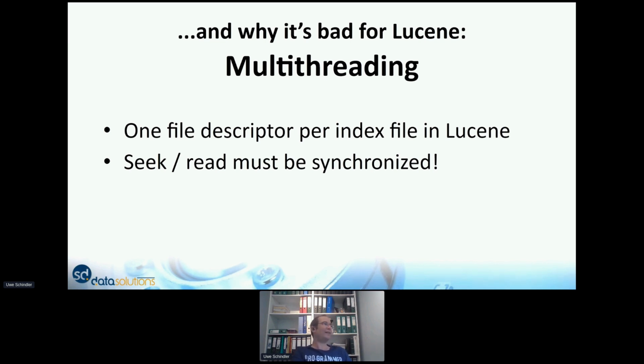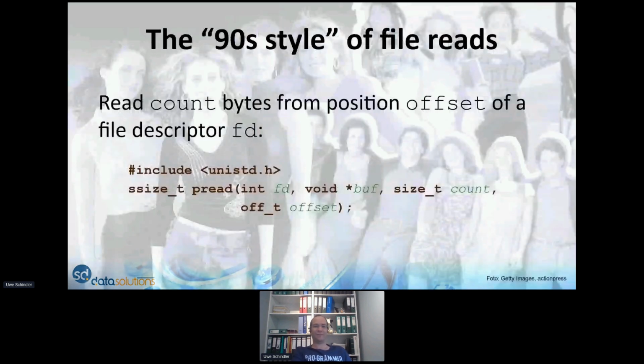So SimpleFSDirectory is something you should only use as a last resort in your code, because every access to the file system needs to be synchronized. To get around that a little bit, I call that the 90s style of file reads. You move both together into a single system call, which is a positional read. And that looks like that.